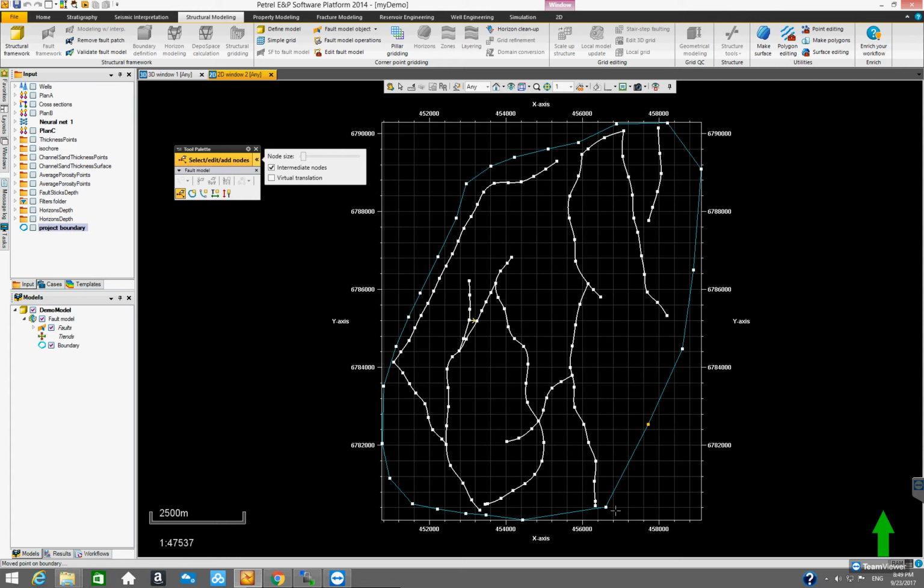Let's try to change it or something. But for some reason, this point doesn't allow me to move it. But anyway, that's how you can edit this kind of boundary.